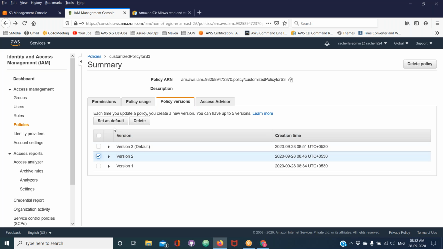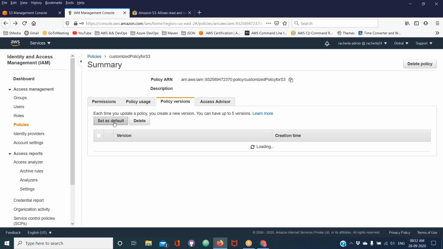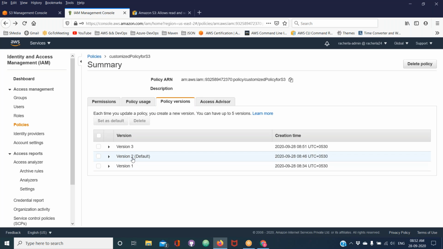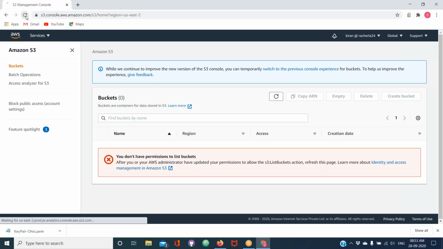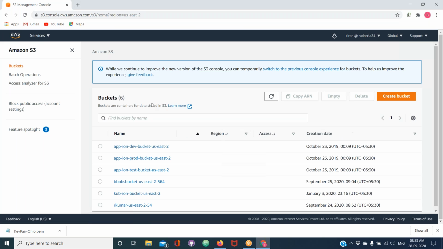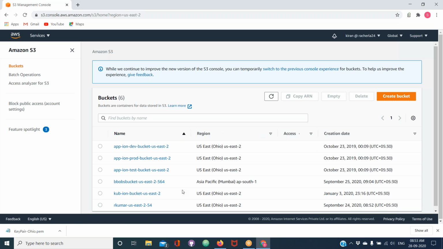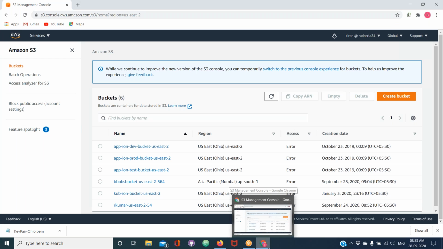Let's apply the policy that I wrote previous to this, which is version 2. I'll set this one as default. It should be this version now. And let me try to refresh this. You should now be able to list all the buckets.